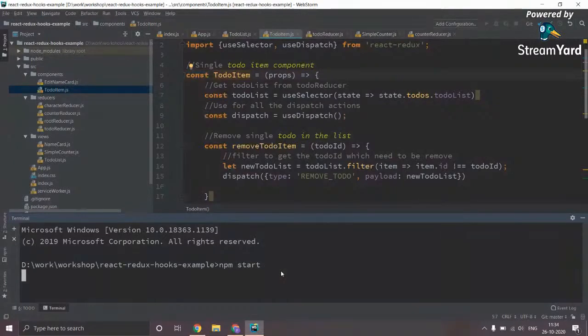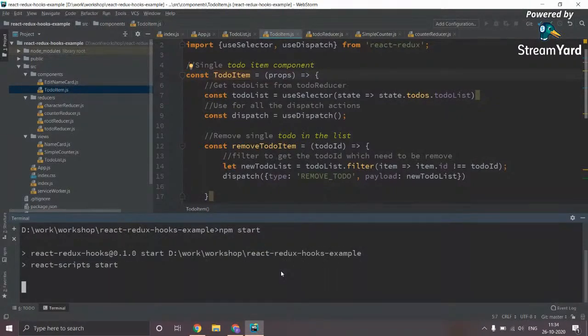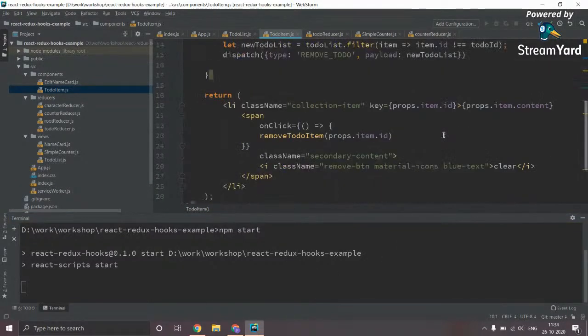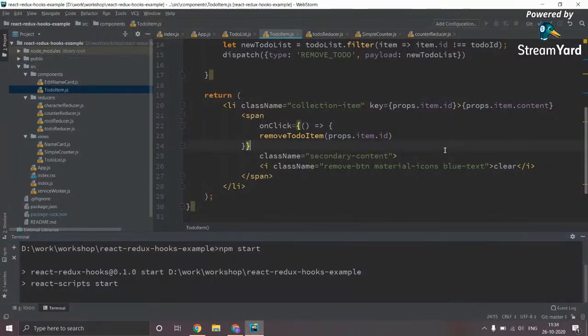To start any project, we are using the npm start command. Okay, let it do its own thing before it gets started.